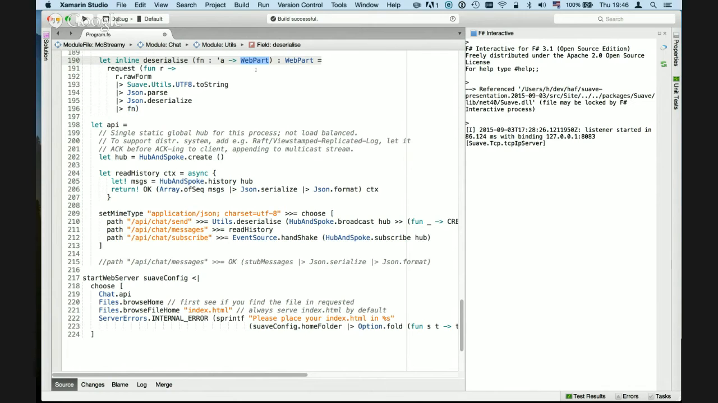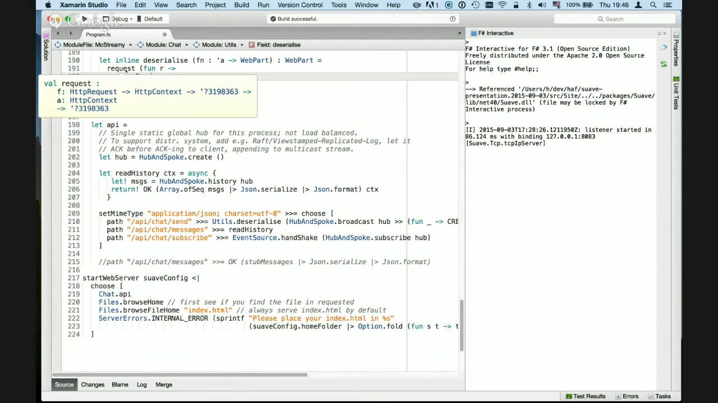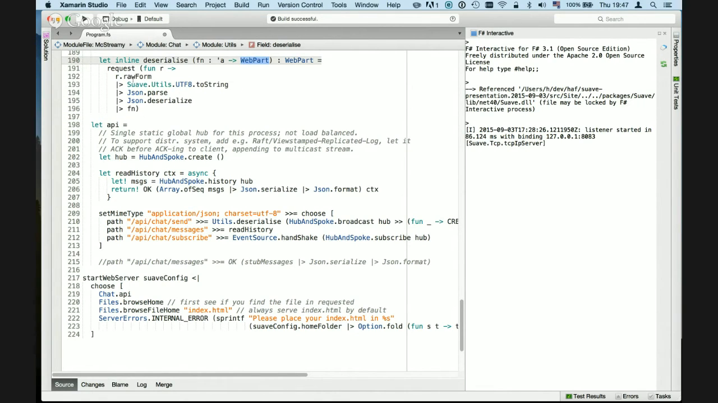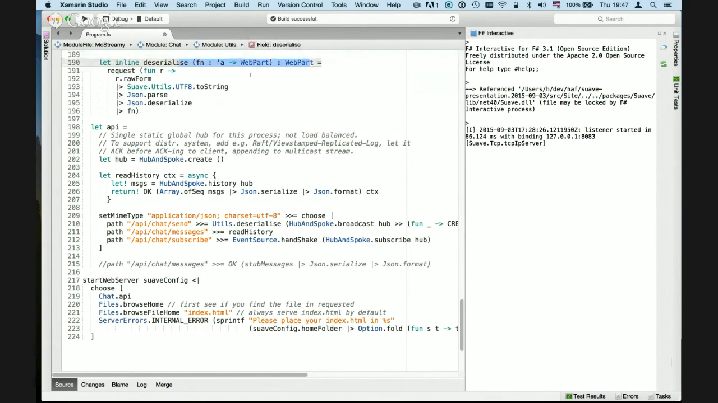And then that should return a web part, because request should take a function that returns a web part, as you can see in the second argument and the result of f, rather. That's a web part. So this returns a web part, which means this is a web part. And it all type checks. So deserialize means that we can give it a function, fn, of some a, and then have that thing return a web part in the end.